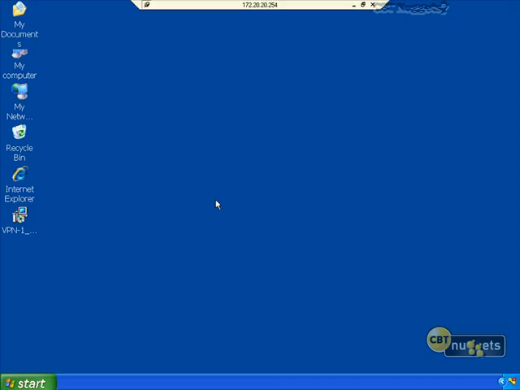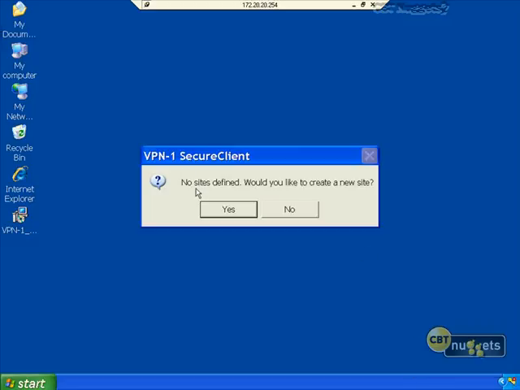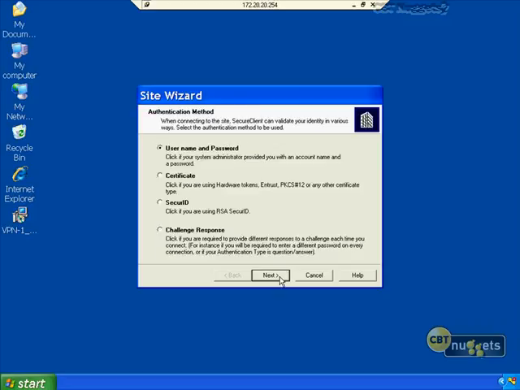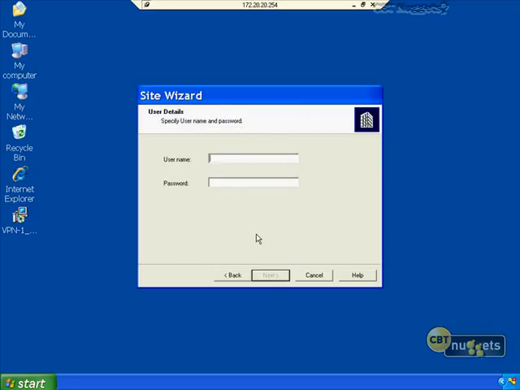Alright guys, once we're connected up on our external client on the outside of our firewall for testing, when you install your actual VPN-1 client, you're going to see an icon right here that says Checkpoint VPN-1 Secure Client. If we double click on this, it's going to tell us that no sites are defined. Do you want to define a site? We'll select yes for now, and we're going to choose the IP address of that particular Nugget Firewall B on the outside, which is 172.20.20.30, and we'll hit next. Username and password for authentication.